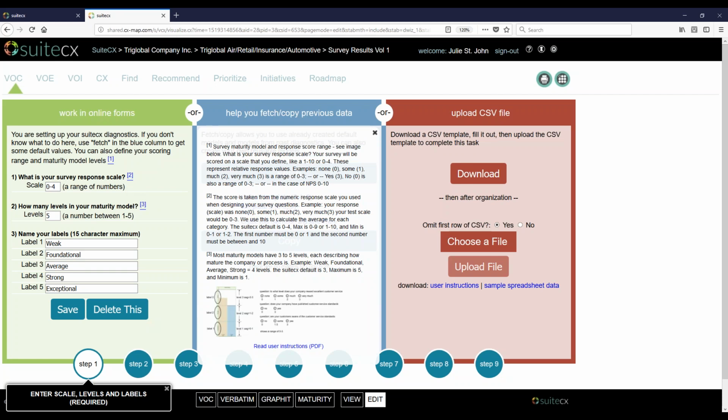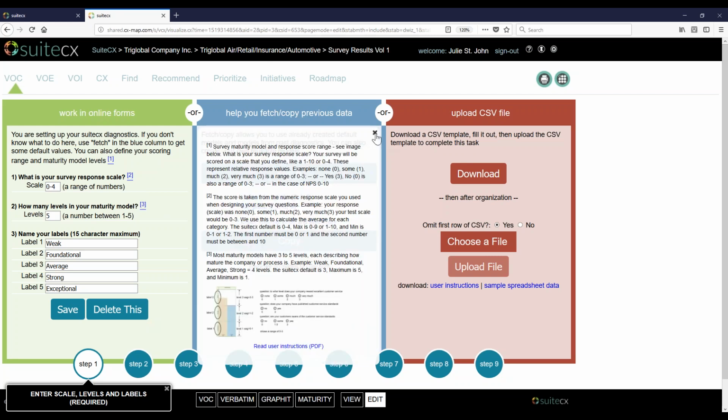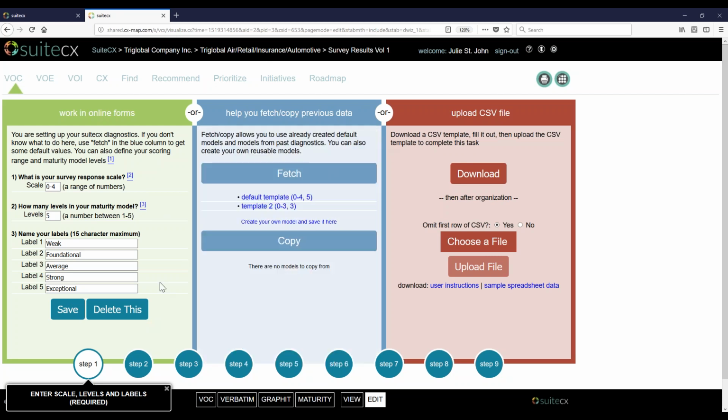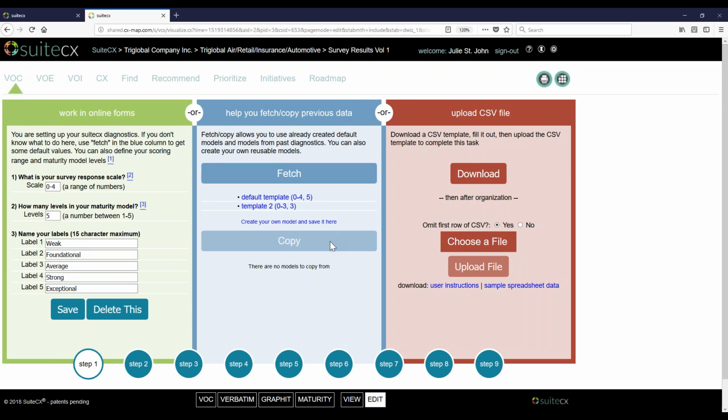In most cases, we do a range of 0 to 3 or 0 to 4. The levels, same thing, there's a little tutorial here. Working in online forms is good. However, you cannot always work in online forms. There are certain steps that require an upload. So for that reason, I tend to do all of my work via upload. So we'll get to that in a second.